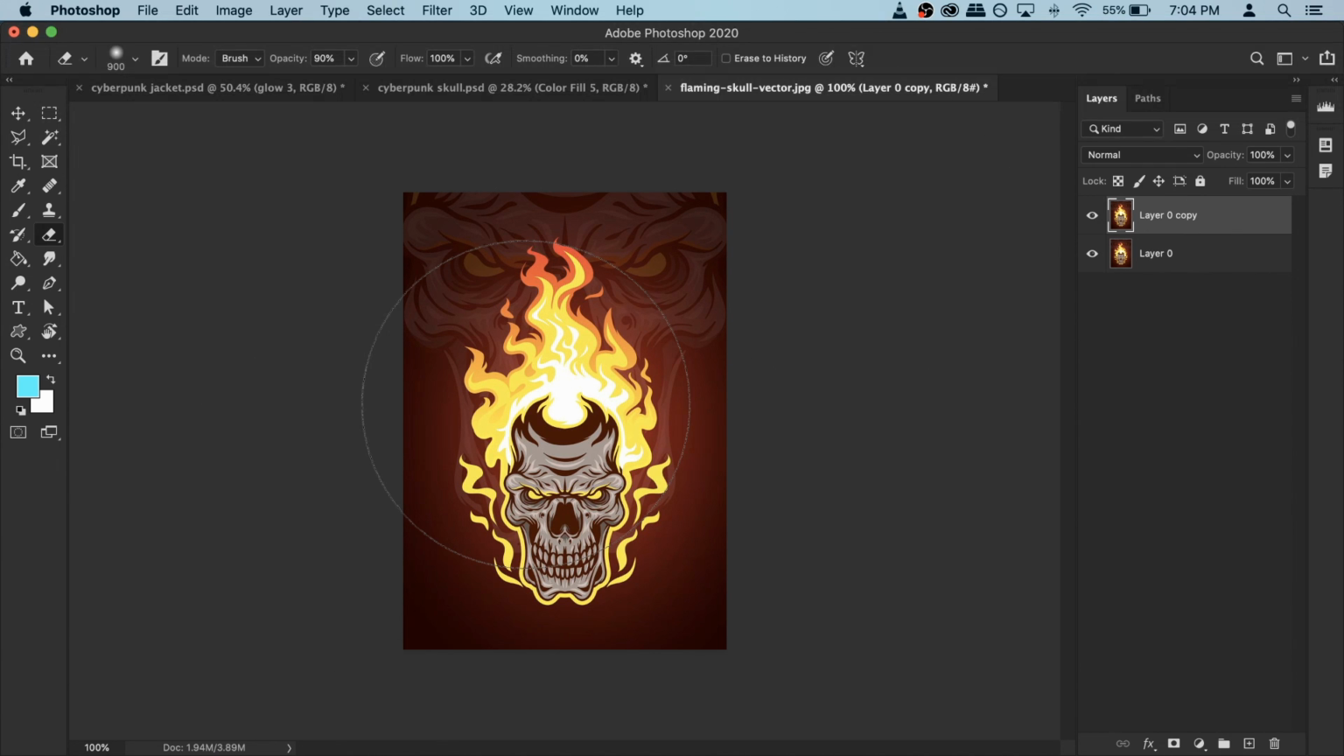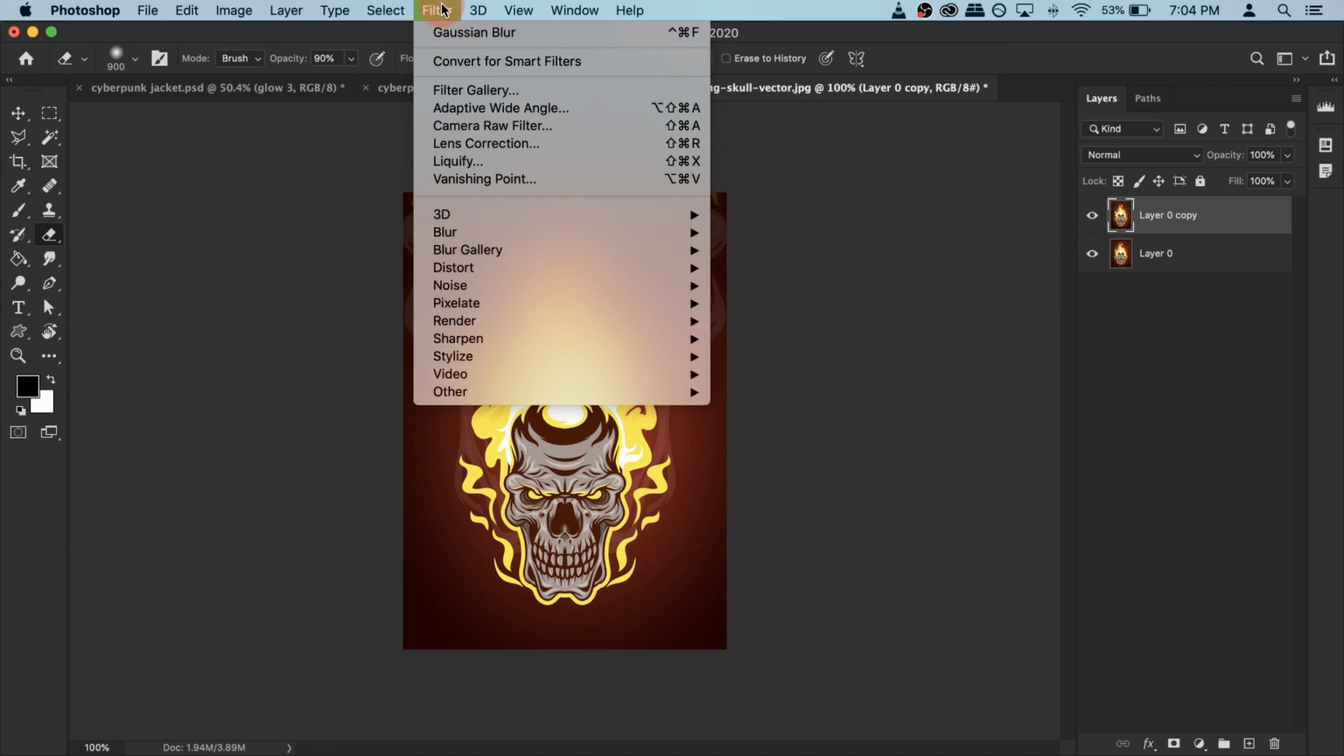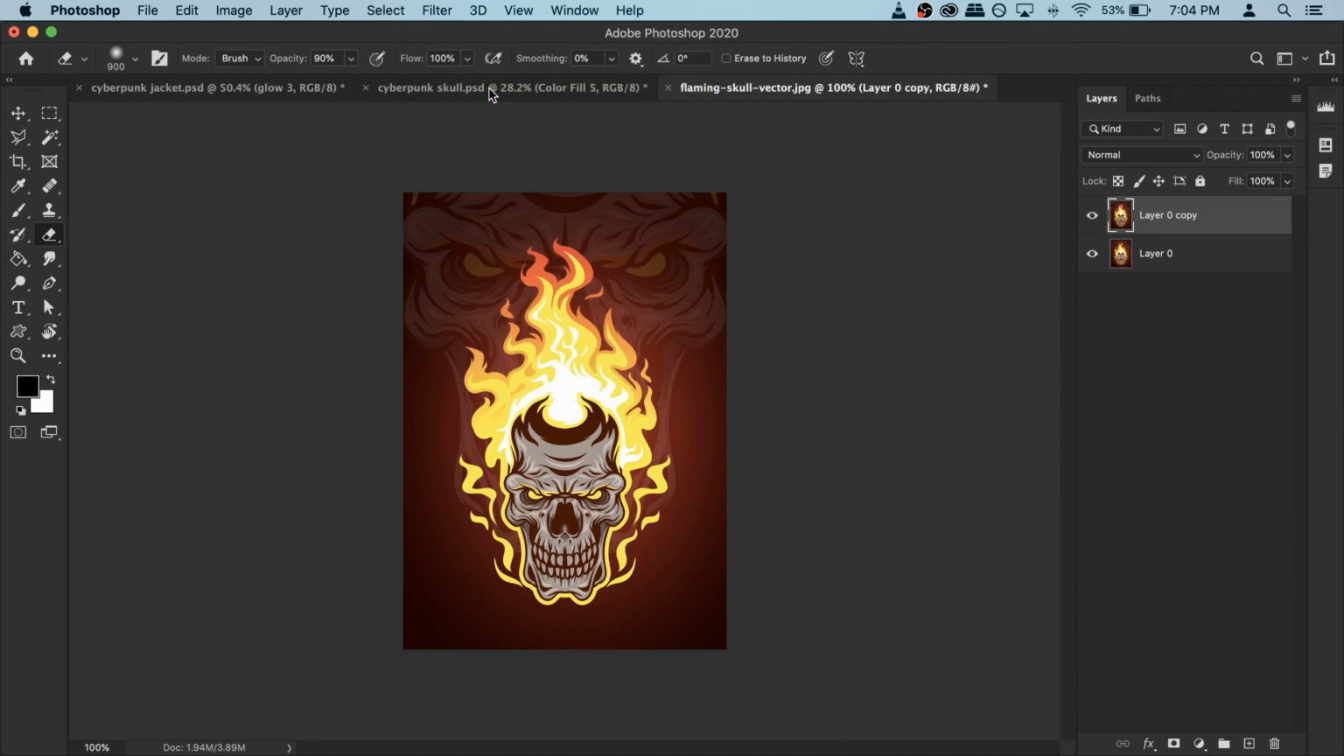Now we need to apply a filter, but before we do that, you have to make sure that your colors here, they are default colors. So just click on this little box here, this one. Do you see this little teeny tiny thing? And it will turn it into black and white, the default colors. After that, you go to filter, you go to filter gallery.